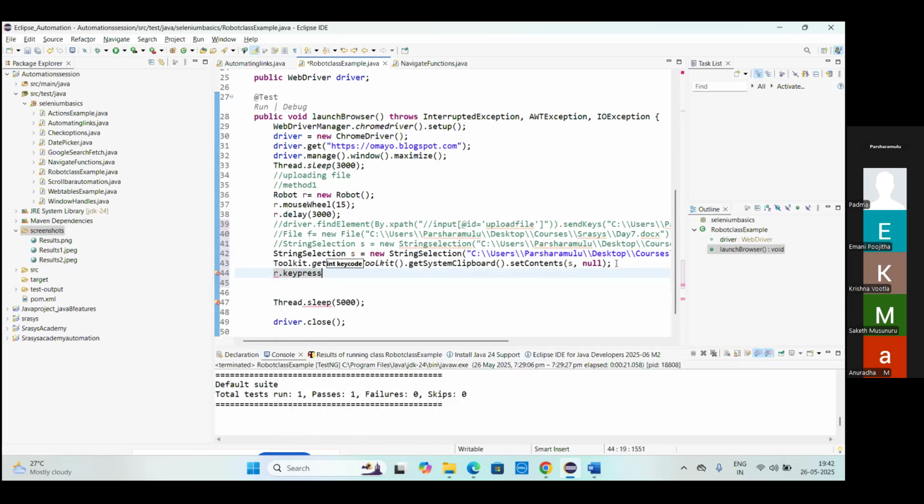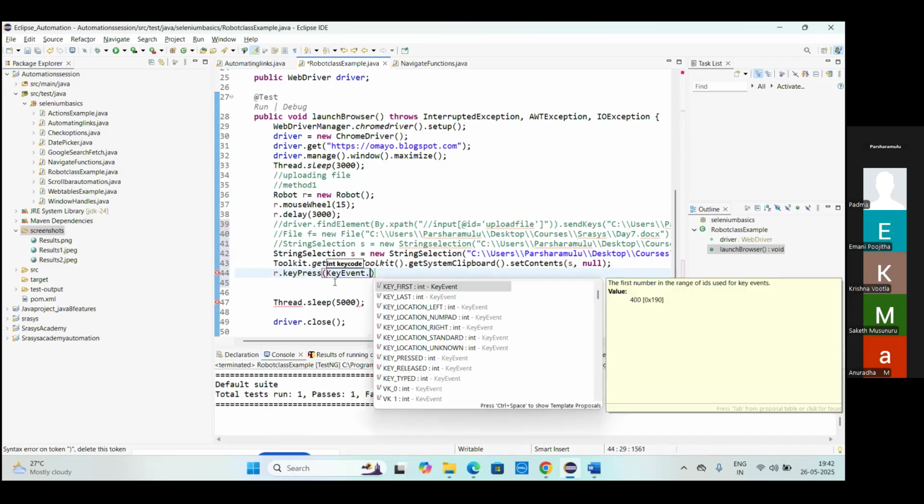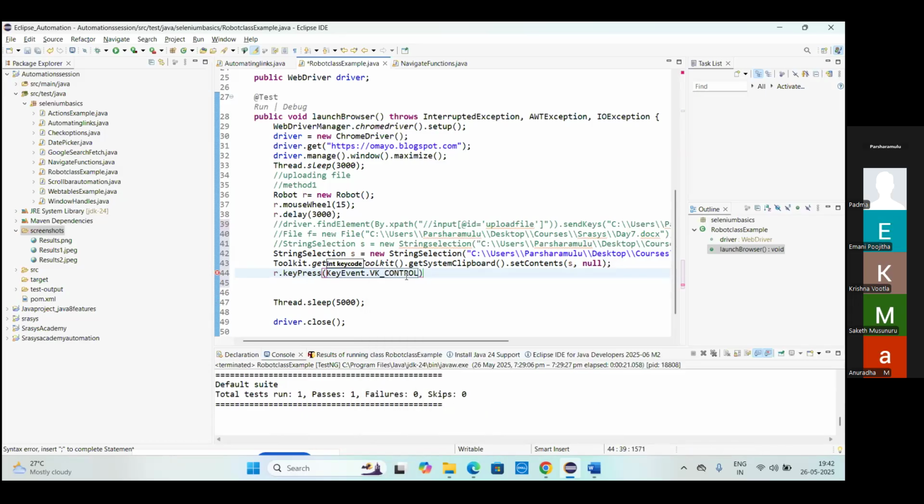Initially it will confuse, but once you try writing this program, you will get to know. So key press. Then we have one class called KeyEvent, KeyEvent VK dot enter. No, we need to paste it first, right? Yes. So control V we need to do. So R dot key press, KeyEvent VK control, now V.